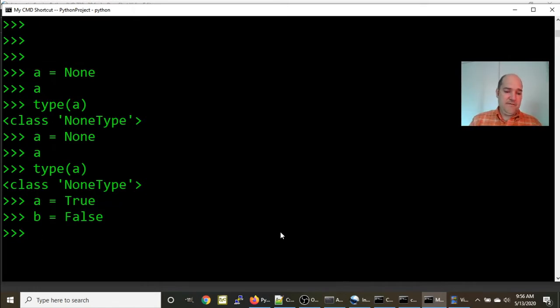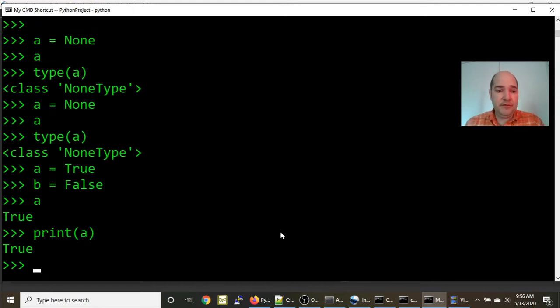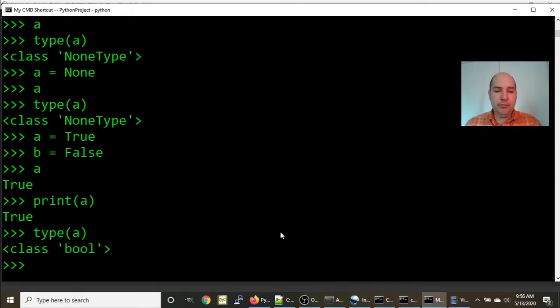Python accepts that value. If I enter a and hit enter now in the interactive session, Python's going to print to the screen the value of a. It's just returning that value. If I want it to actually return the value in a program, I have to type print, and again, that's another function which we've perhaps seen before, but in this case, it does the exact same thing. If I check type for a, now it says it's class bool, for boolean.